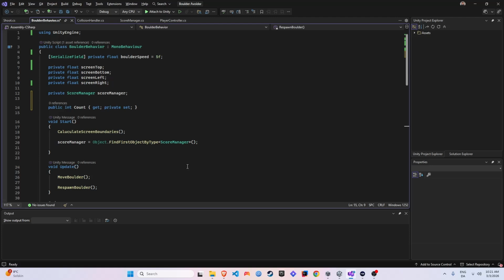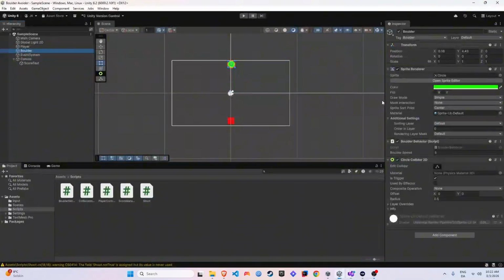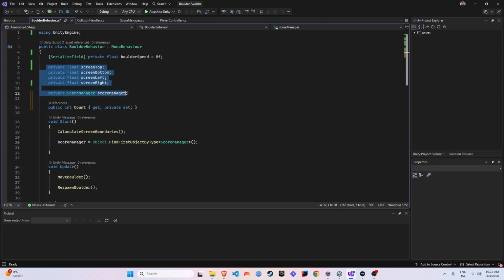Now let's just quickly go over the access modifiers. Here we've used a serialized field for a private float called boulder speed. That is because we would like to set our boulder speed in the inspector. We are able to do this by using the serialized field, and we can edit this in the inspector instead of having to go inside our script each time we want to change the speed of our boulder. Then we have set these fields to private, as these do not need to be accessed by any other classes.